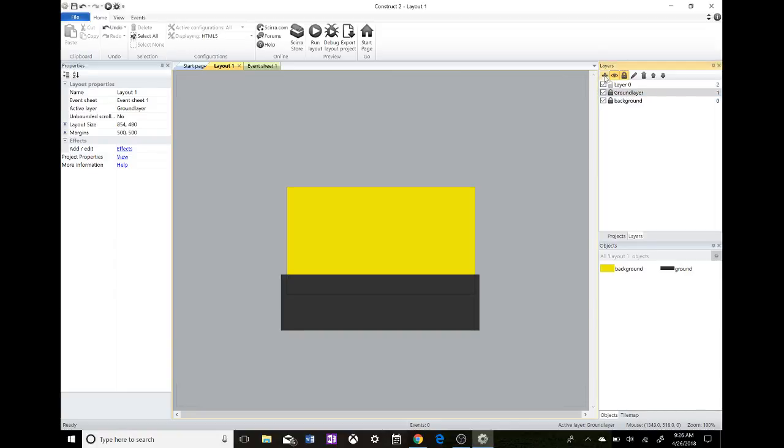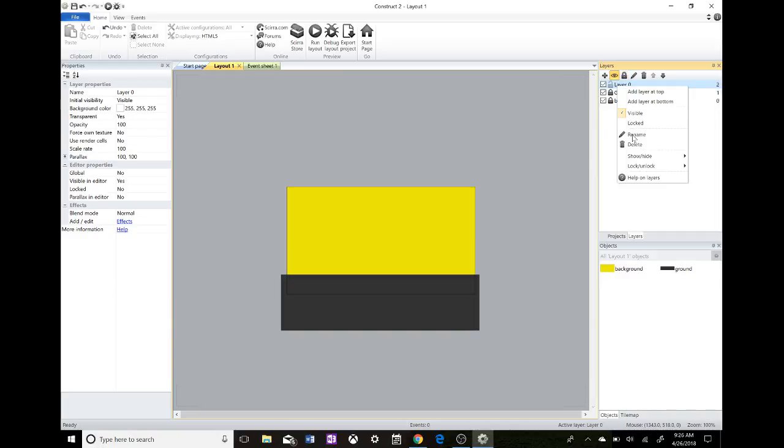Now you're gonna add in another layer, and you're gonna rename it to player layer. Can we lock ground layer? Yes, you lock the ground layer. Now we're gonna add in the player right now. Why is the ground not just on the background? You'll understand.